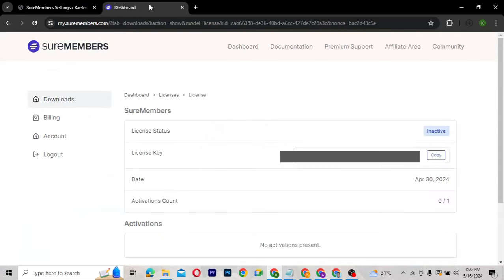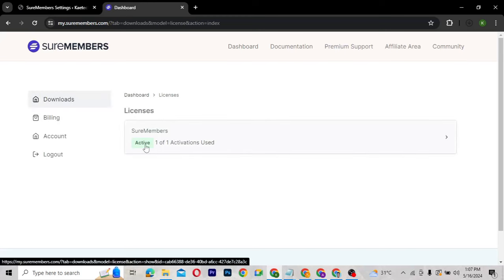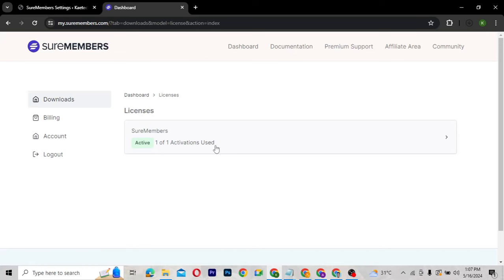Okay, so if I go back to my licenses over here, you see that it is active. So the communication has been done and SureMembers is activated on my website. Now one activation is used.